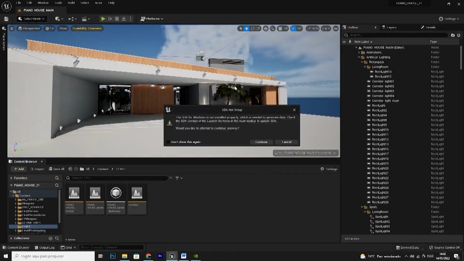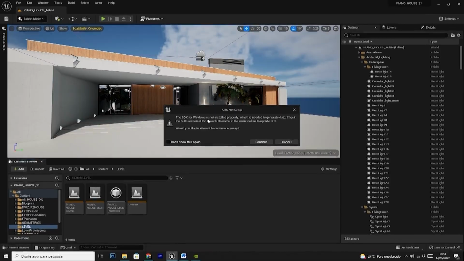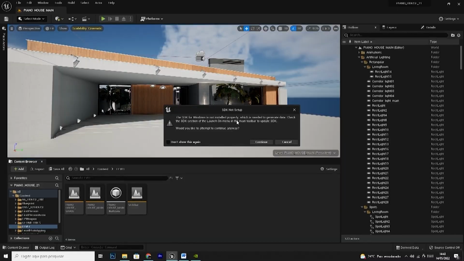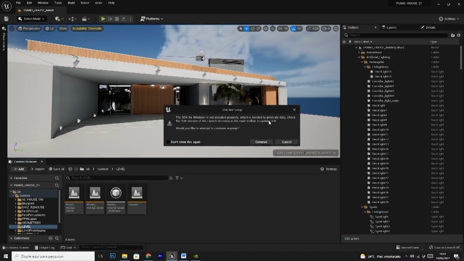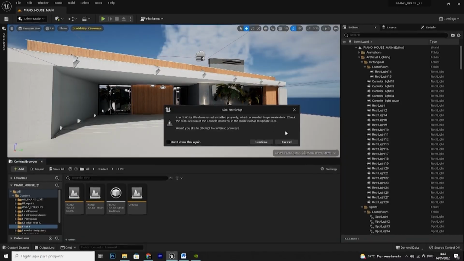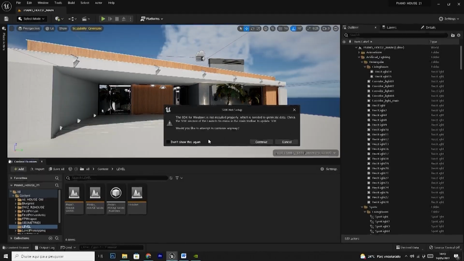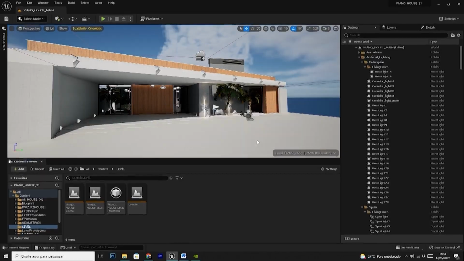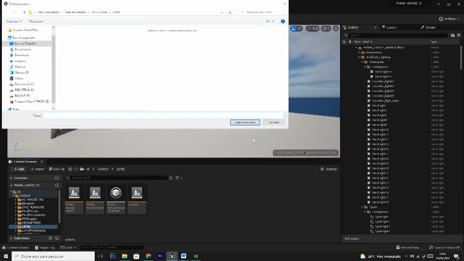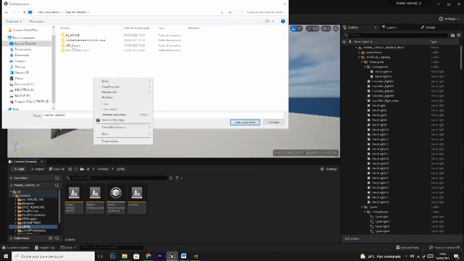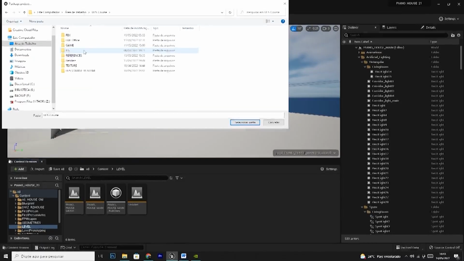Under Windows Package Project here, I found I was getting a message like this. So it's warning me that the SDK for Windows is not installed properly. So you just need to make sure that it is installed correctly. You'll need to get that done before you're able to package properly. And you can just follow the instructions here on how to do that.